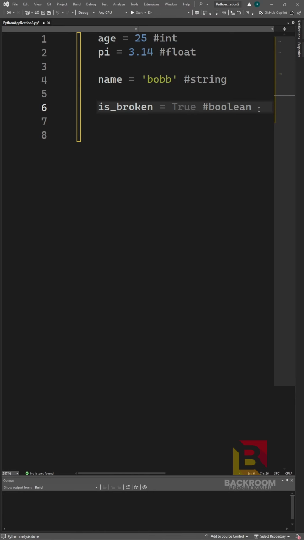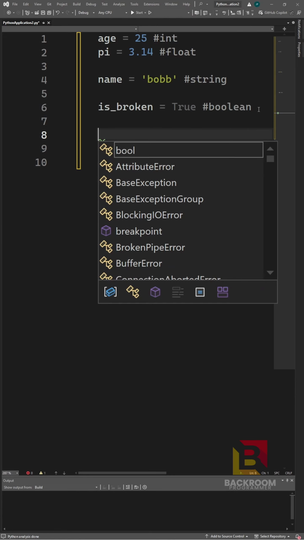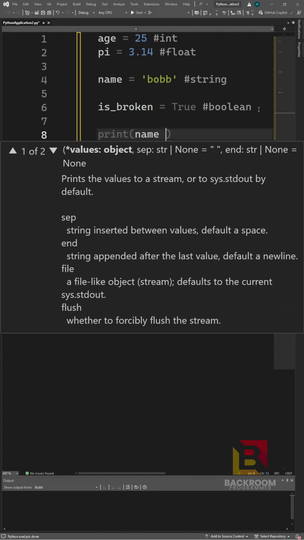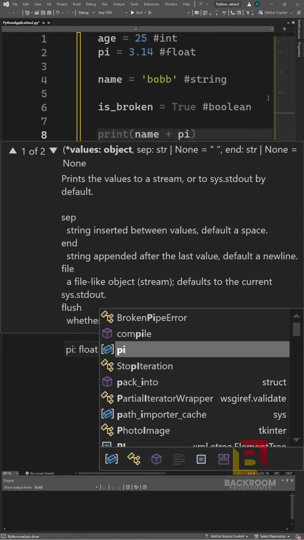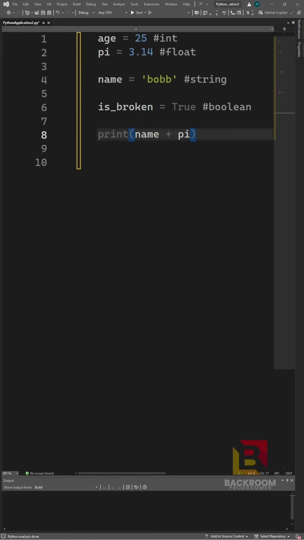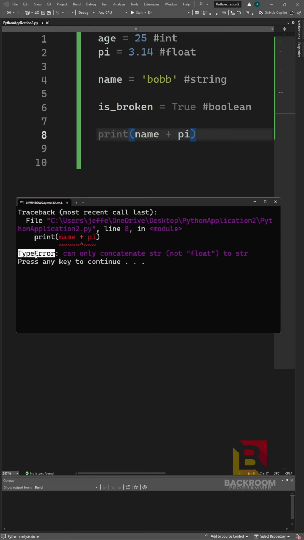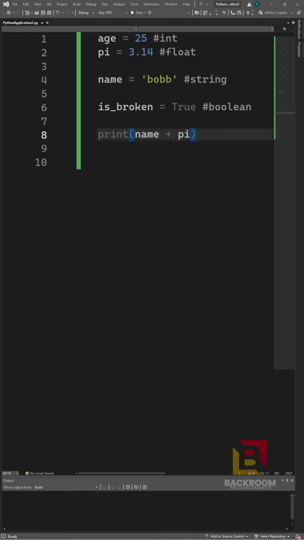This is important because I obviously cannot do print name plus pi. So if I try running that, let's go ahead and see, we get this. This is a type error, which is an exception for what we did. And it's saying that we can only concatenate strings to strings. It's very straightforward when you're reading it sometimes. It's saying not float. It's like, don't do it, bro. So we can only add a string plus a string. So, okay, that makes sense.